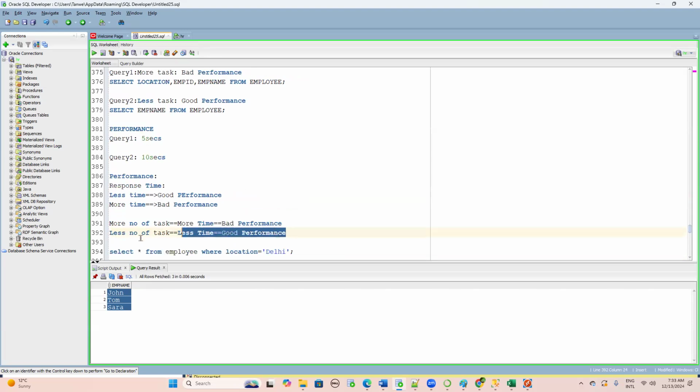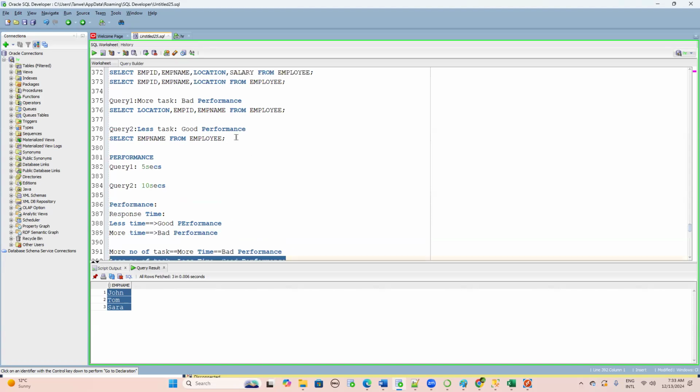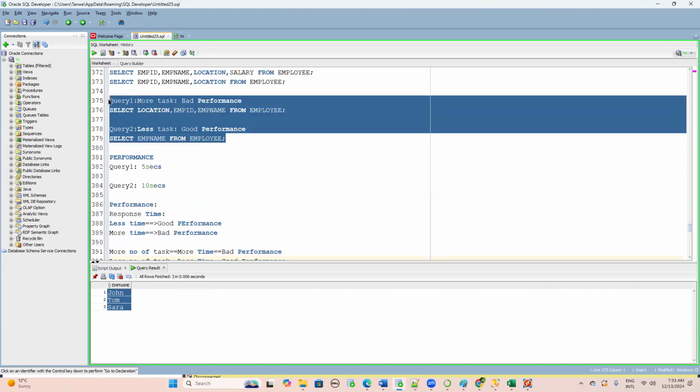So this is the relationship. Less number of tasks, this engine can complete it quickly. It will take less time and then it will have good performance. Now I have taken these two examples to discuss in detail about it.